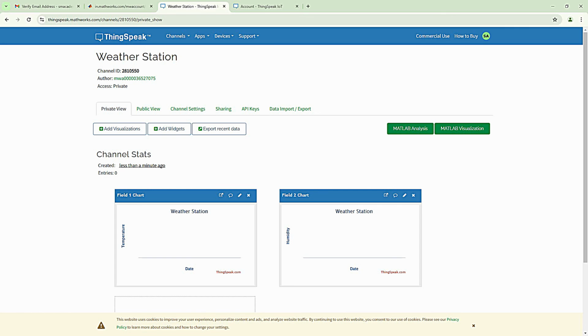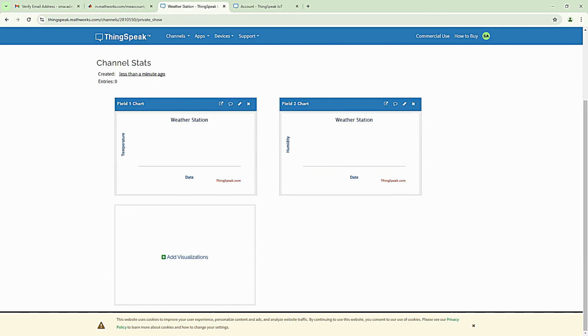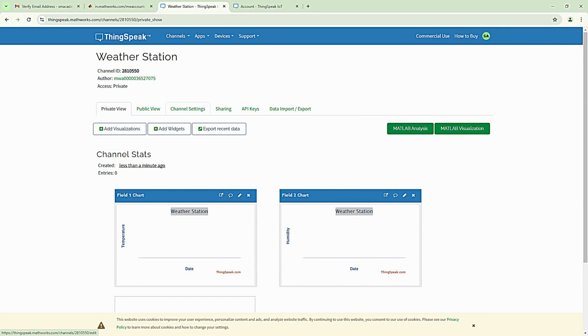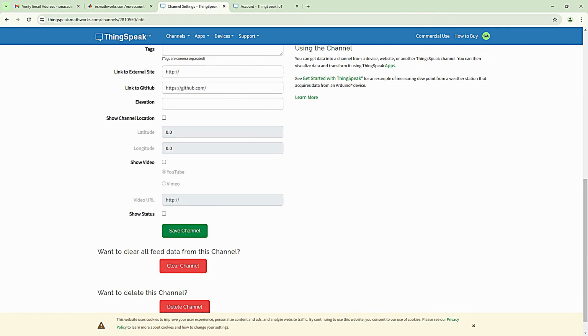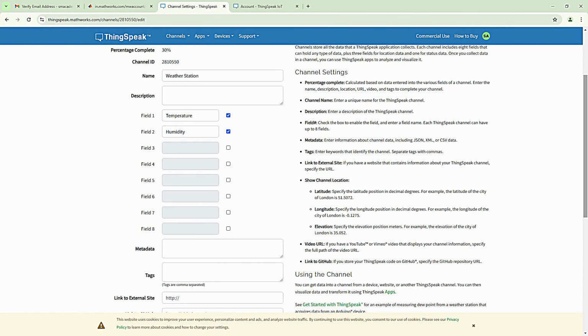That's all. You can clearly see my channel has been created with two fields. One is temperature, another one is humidity. This is humidity and this one is temperature, and the channel name is weather station. And the important thing that you want to see here is you can change the channel settings right over here. If you want new fields, you can just add the fields and so on.